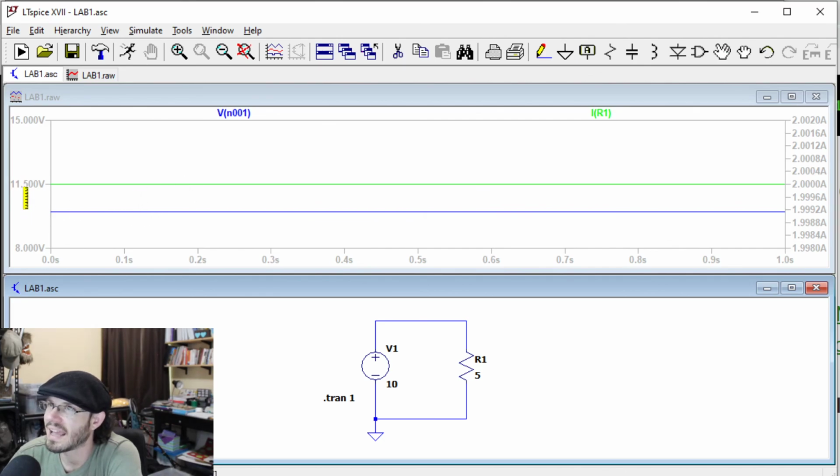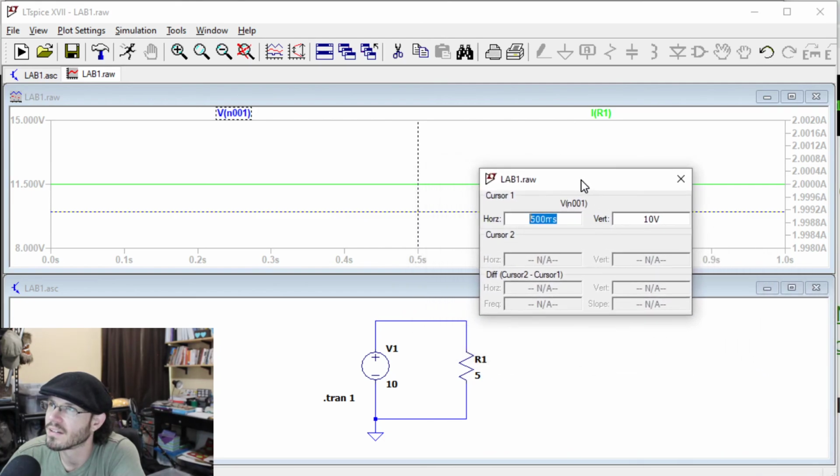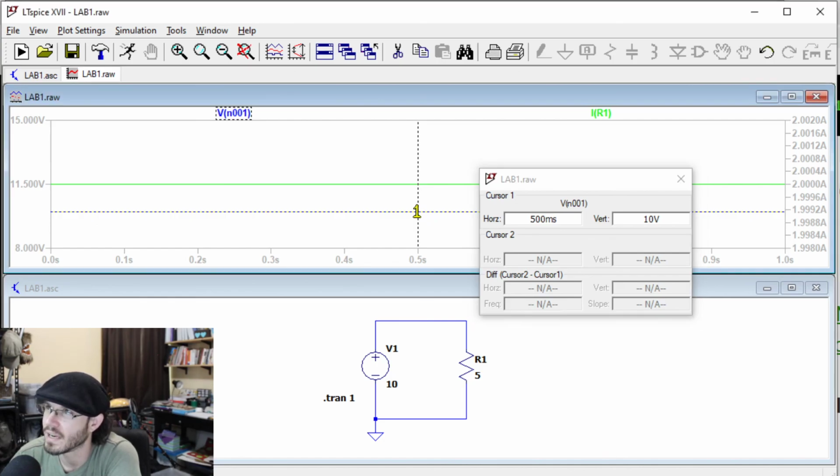Okay, but I don't see the 10 volts on the scale. It's a little hard. So how can I now tell what value this is at? Hover over the V and left click once. You're now going to get an inspection window. And if I hover over my crosshairs in the waveform window, I can left click, hold, and move around. And it'll tell me what is the value on the vertical axis. Okay?